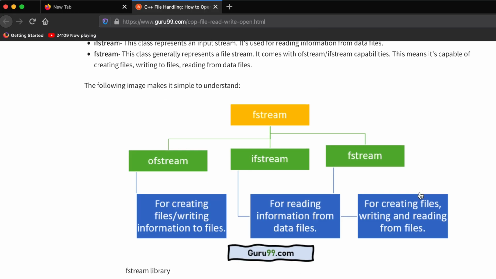So here's a site and a good chart is given. For file handling purposes, we'll have to include fstream. This is a header file which will contain a lot of things related to file handling. So basically these three are the class streams that it will have, and let's understand what they are.